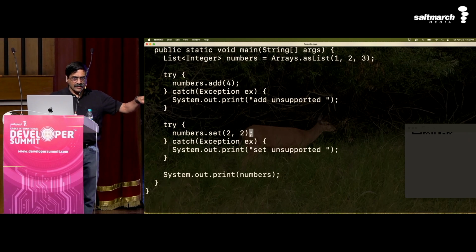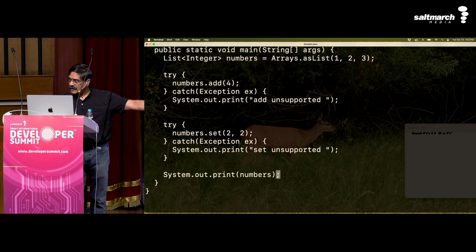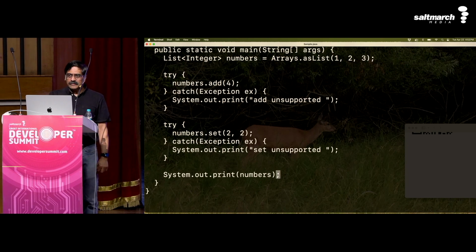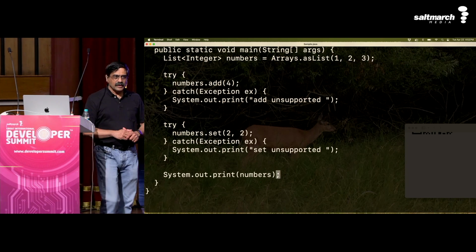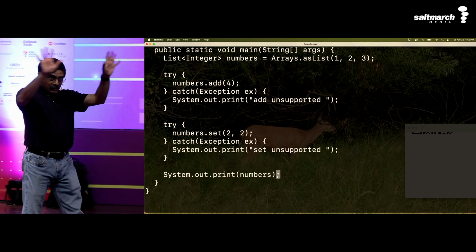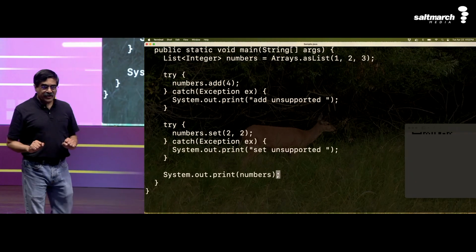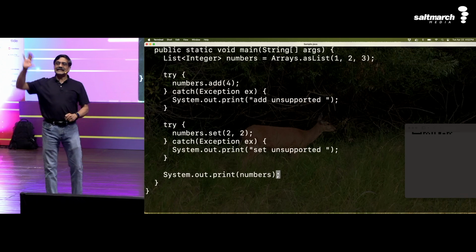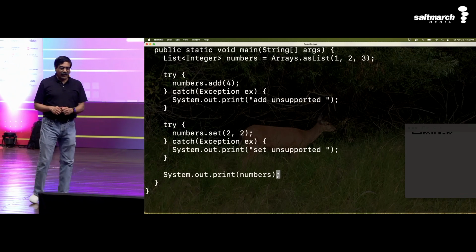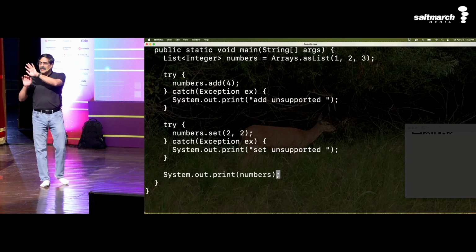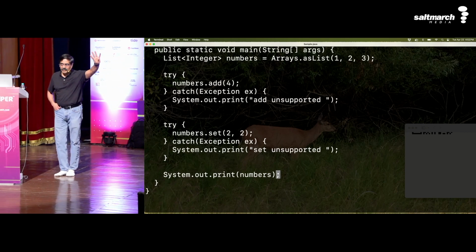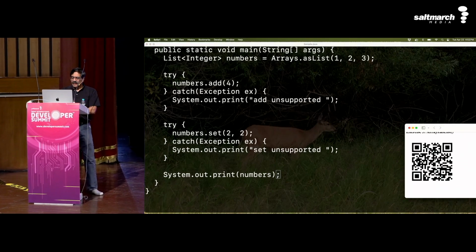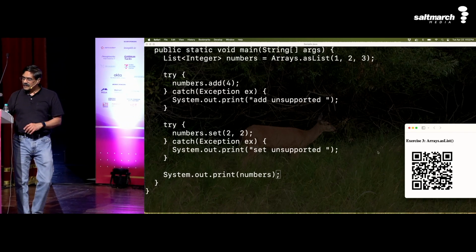Then I call set. If the set succeeds, I go quietly. If it failed, I report set unsupported. So there are a few different combinations that you have. The result can be no errors, or the result can be add unsupported only, or it can be set unsupported only, or it can be both add unsupported and set unsupported, right? So there are 4 combinations available. Your mission, if you choose to accept it, is to tell me what it is going to be.